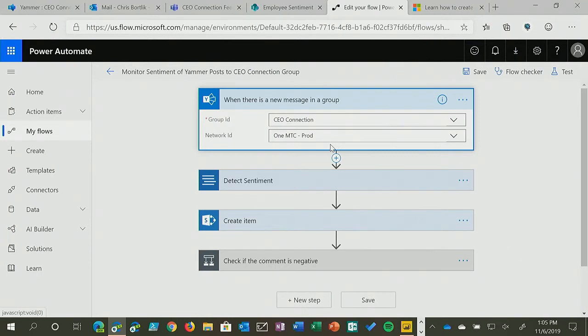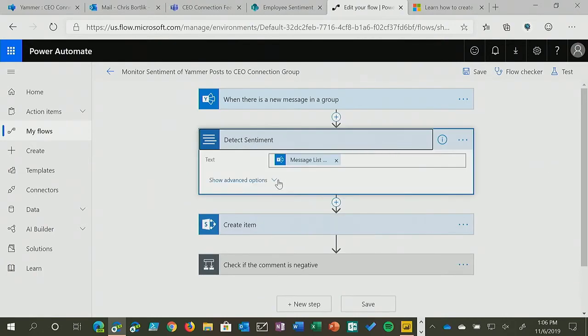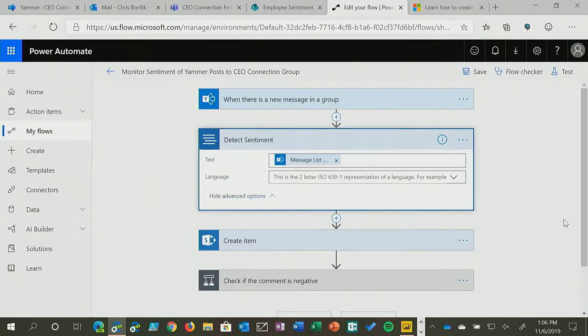So step one is connecting to your Yammer network, then connecting and picking the right Yammer community, currently known as a group, but as you heard in the keynotes, now will be referred to as Yammer communities. Once we do that, then it's actually leveraging what's known as the Azure Cognitive Services. Now, this is the one place where a citizen developer typically will need help from an IT professional.